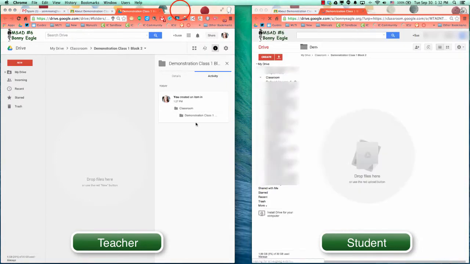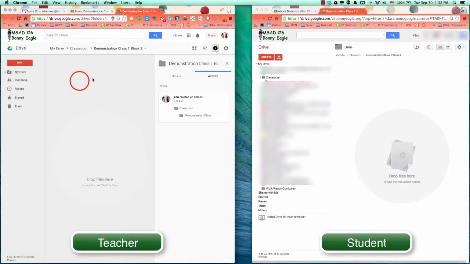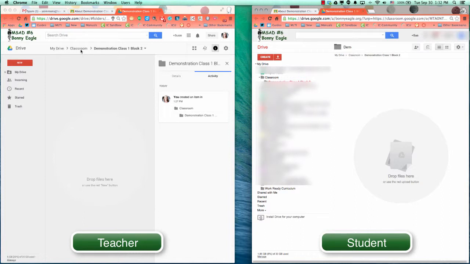Now on the teacher side over here, this screen, we'll look at it later, but is going to be populated with folders for each assignment that I do in my demonstration class 1 block 2. On the student side, this is going to have in this folder every assignment that they do for my class. So within Classroom, there's Demonstration Class 1 Block 2, and then on mine, within my classroom, there's Demonstration Class 1 Block 2. For the student view, all the files will be in one spot. For the teacher view, they will be separated out by assignment into different folders.